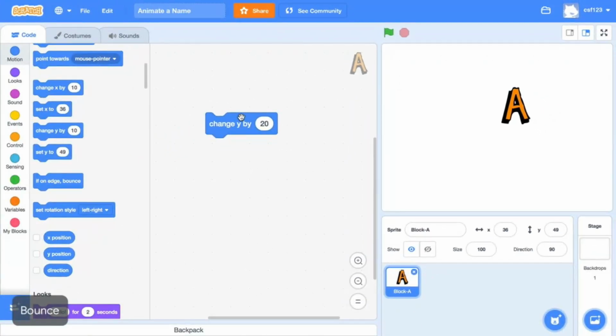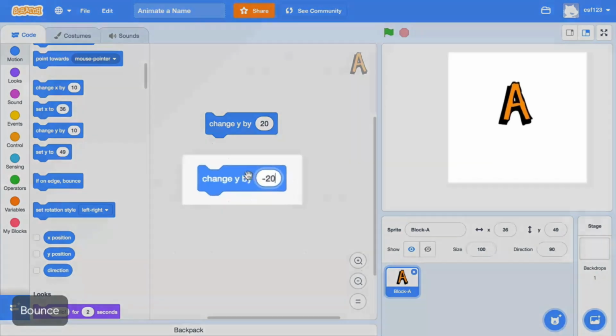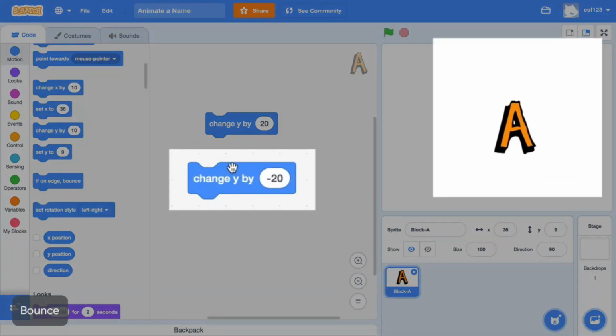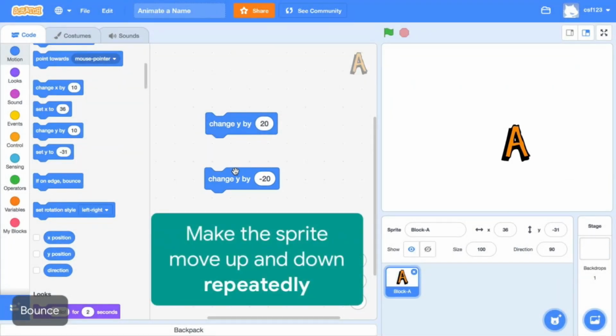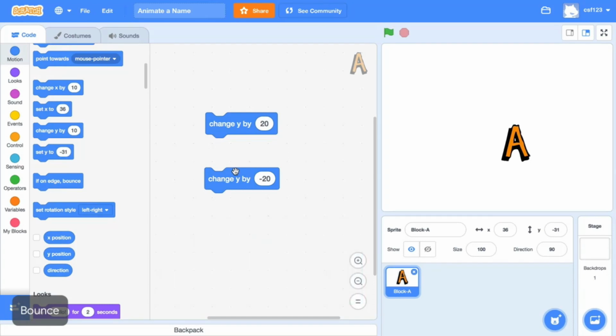To make the sprite move down, drag out another Change Y By block and change the value to negative 20. Don't connect the two blocks. Click the block. The sprite moves down. Next, make the sprite move up and down repeatedly so it bounces. Connect the two Change Y By blocks.